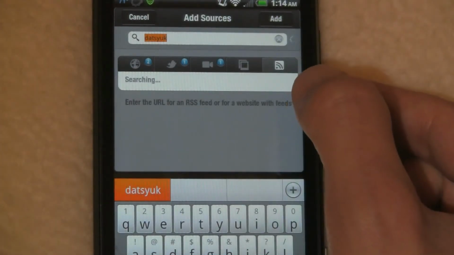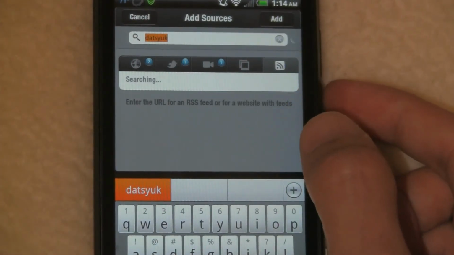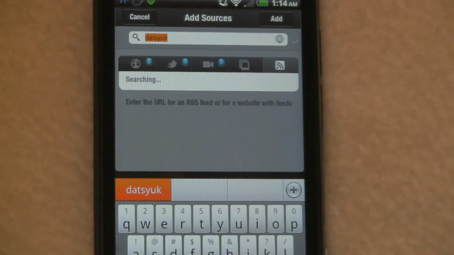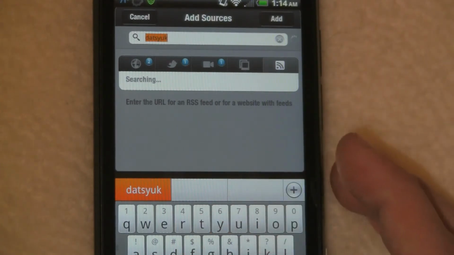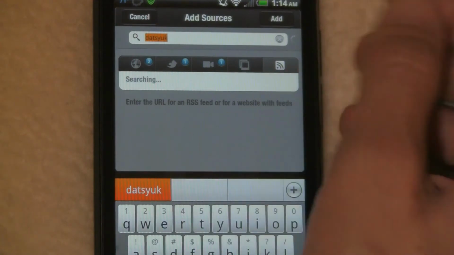And over here we have RSS feeds. Right now it's not going to pick up anything probably for Datsyuk, but you can type in Detroit Red Wings. It's going to feed off their RSS page, maybe their blog, their main website, maybe the news feed. Whatever they may have, it will feed right off of there.